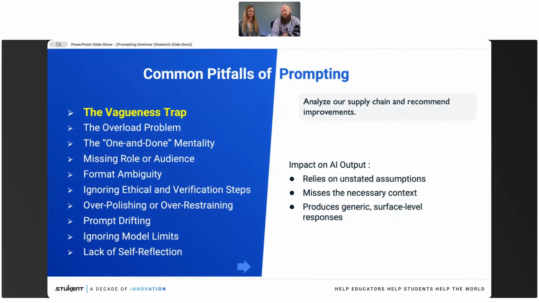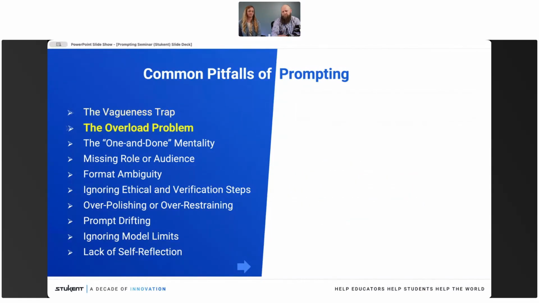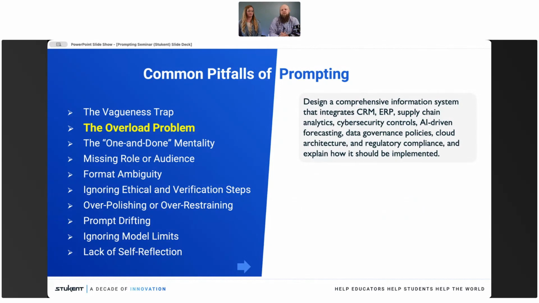On the other side of the vagueness trap, you have what we consider the overload problem. The overload problem is you put too much in there. Look at this potential prompt: design a comprehensive information system that integrates CRM, ERP, supply chain analytics, cybersecurity controls, AI-driven forecasting, data governance policies, cloud architecture, and regulatory compliance, and also explain how it should be implemented. I don't even know what some of these are.